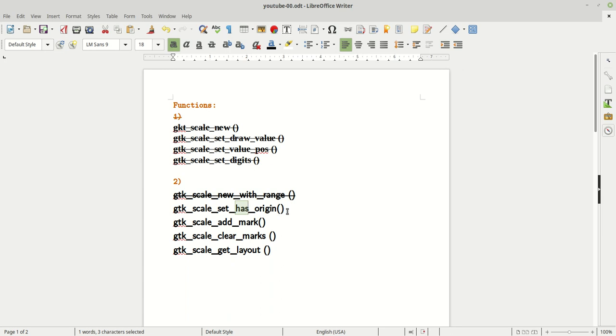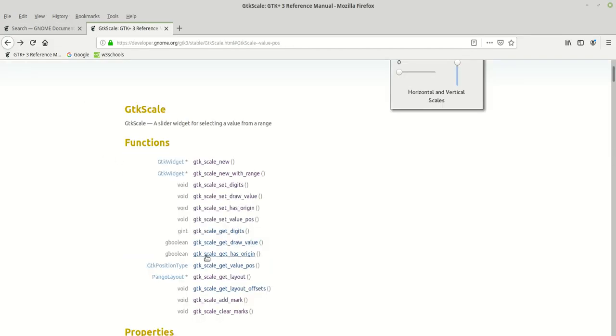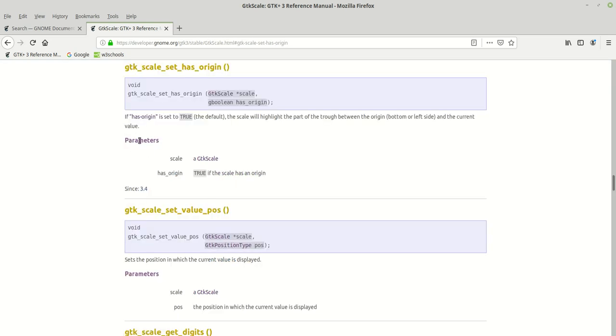GTK scale set has origin. This is very interesting. Let's see. Let's go back and it has, no, not get, set. This function says if has origin is set to true, which is the default one, the scale will highlight the part of the trough between the origin button or left side and the current value. So the parameters are the scale and the origin, because the Boolean is set to true, so we are going to set it to false.